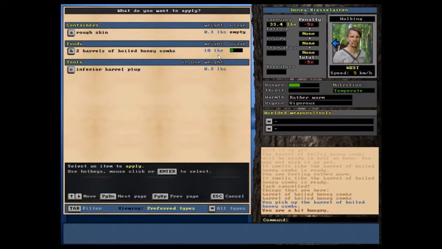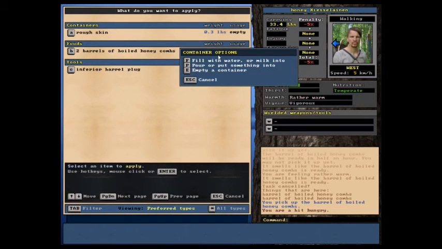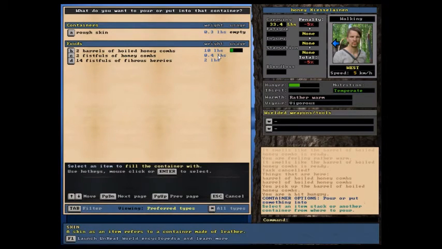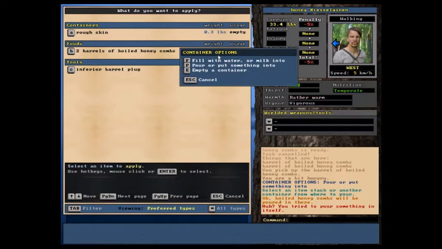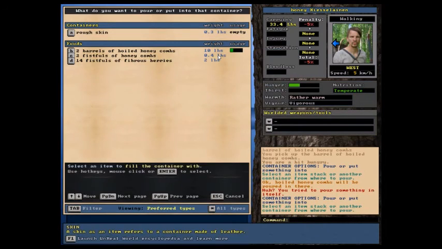So what you do is you go into A, which is the apply menu, and you select the barrels, and I'm going to tell it to pour or put something into this barrel, whichever of the two it's going to pick, since I have two in a row. And I'm going to pick the other barrel, and it says I'm picking itself because, of course, they're the same. Pour, put something into.